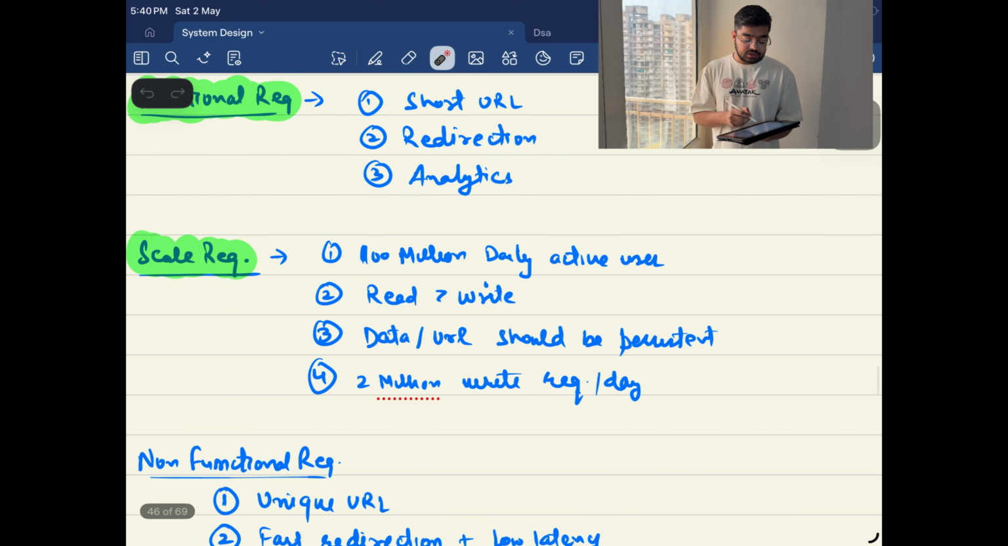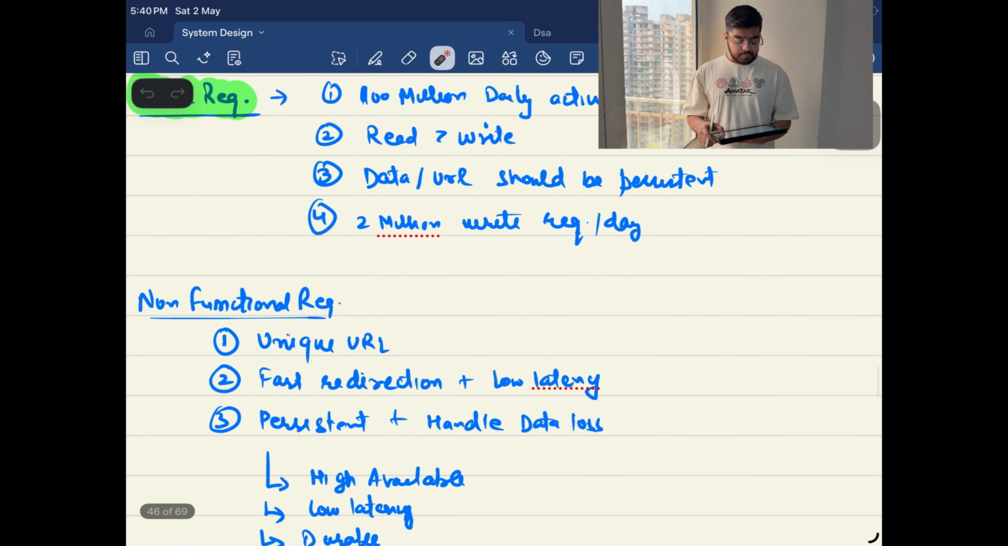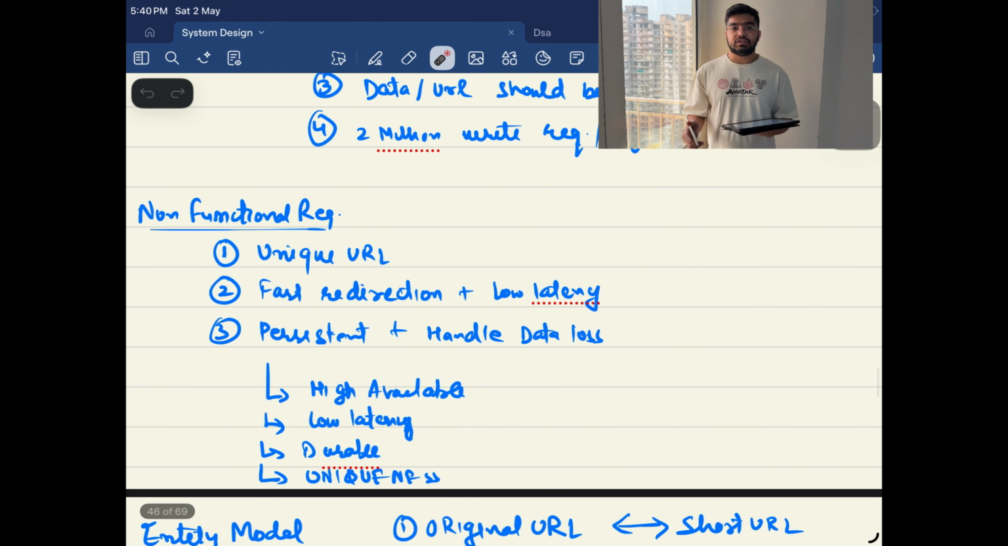The other is, you can think that every day we may have 2 million users using our service to create short URLs. Now, if we talk about the non-functional requirements here, the first thing is uniqueness. Let's suppose multiple people are creating short URLs, no two long URLs should give the same short URL. Otherwise, that is a problem.